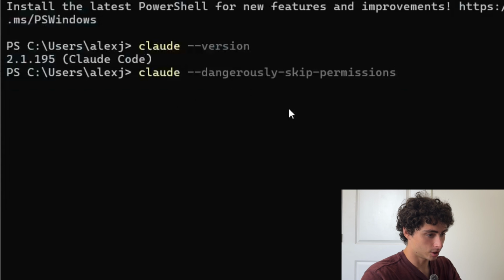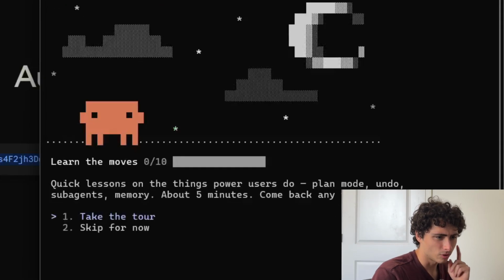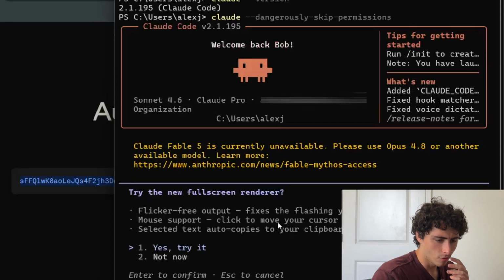Dangerously skip permissions. All right, login successful, press enter. Claude can make mistakes, don't care. Yes, I trust this folder. Well, actually, that's my whole computer, so maybe I don't trust this folder. Skip the tour. Yes, I accept. New full screen, don't care. Claude Code is installed. Now what?